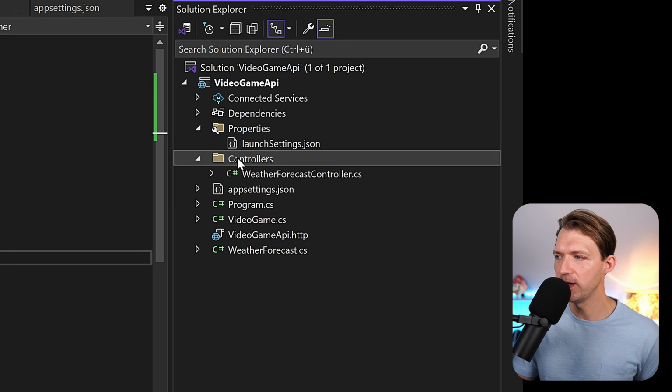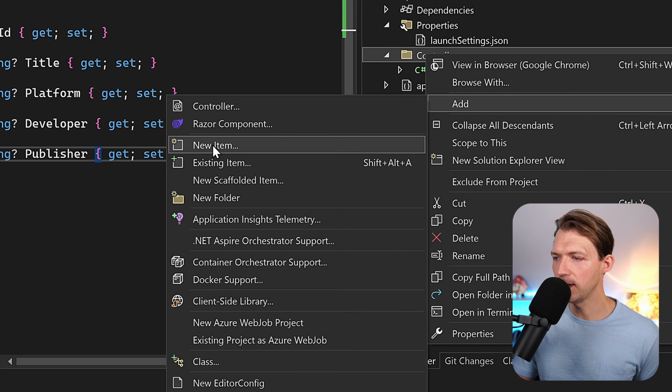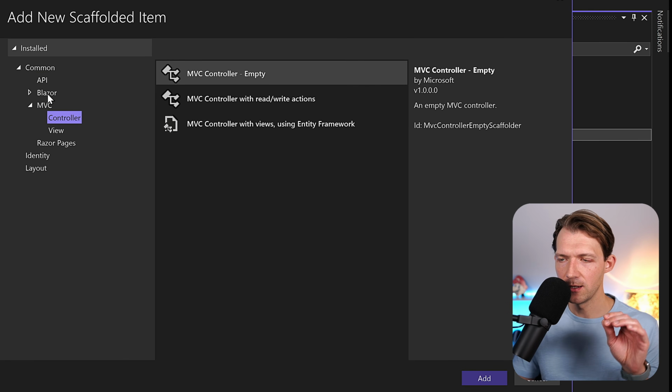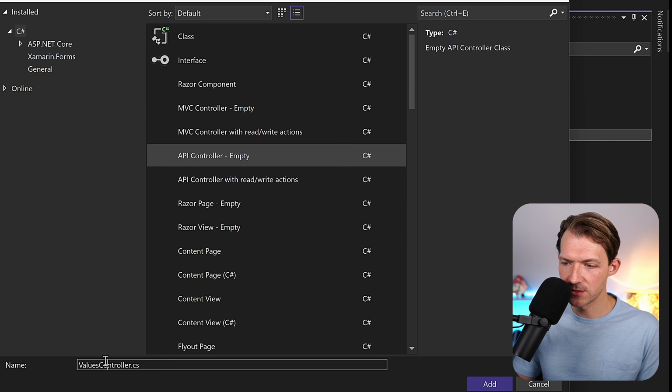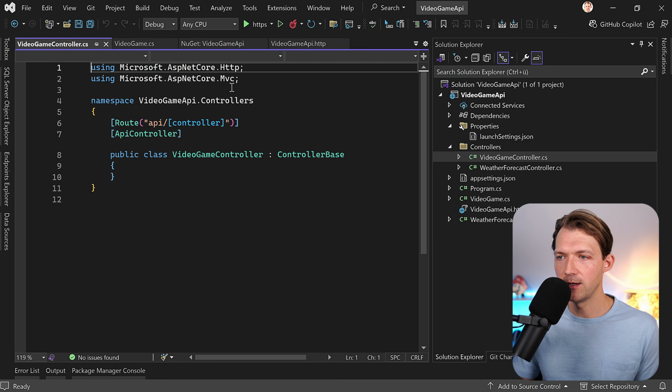So additionally to the weather forecast controller, right click the controllers folder, we hit add, and then not a new item, we go to controller and then API, not MVC. I don't know why this is still the default, but what I want is an API controller. We got a bunch of options here, but I really love the empty one. It's, in my opinion, the best way to learn. And also for future implementations, you have full control in your controller. So API controller empty it is. We hit add. We give this thing a name like video game controller, and there we are.